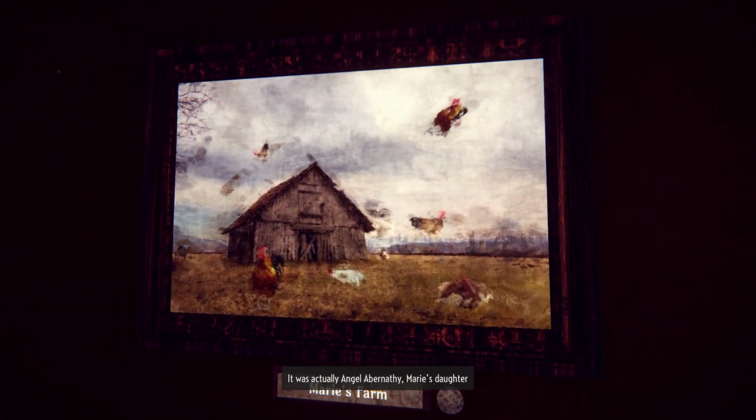It was actually Angel Abernathy, Marie's daughter, that caused all those chickens to levitate. Marie knew that too, because Angel had been trying to cast a scrying spell to find her lost basset hound, but she'd accidentally summoned a rather grumpy spirit instead. This wouldn't have been a problem had there not been so many witnesses, along with the triumvirate having just criminalized all forms of divination.